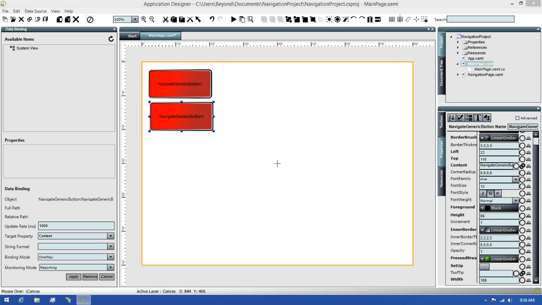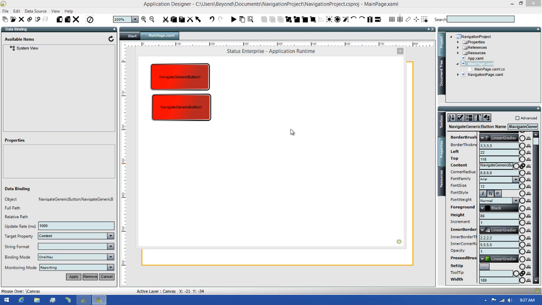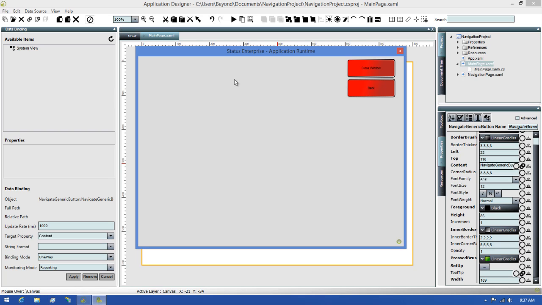Now we have two buttons we can try in the runtime, so I'll go ahead and save this mimic by pressing the save icon in the toolbar. Next, I'll click the build and run button to launch the runtime client. I'll then click connect and wait for it to log in. Now, if I click the first button, you'll see that it's replaced the mimic we were looking at prior with the one we selected in the configuration dialog.